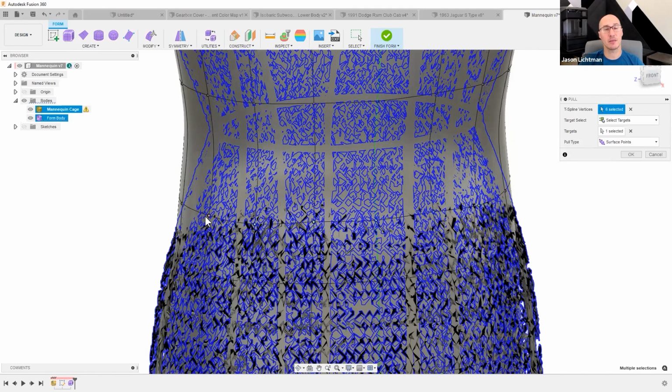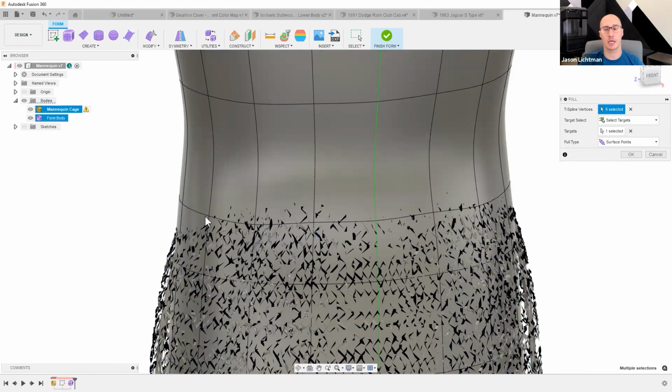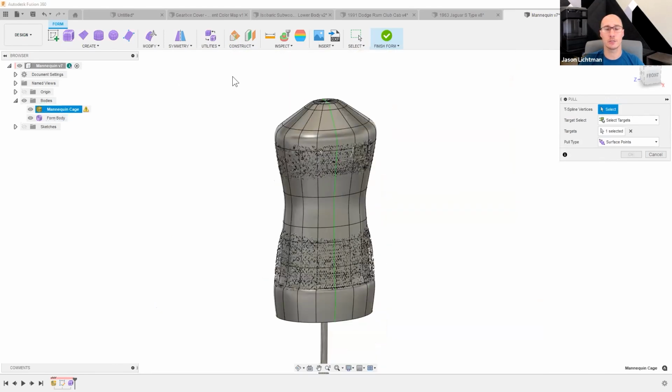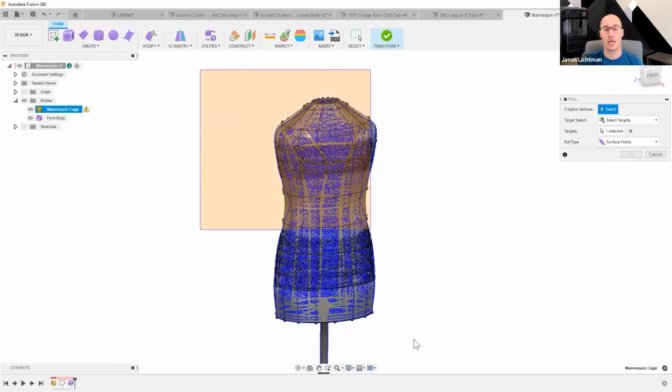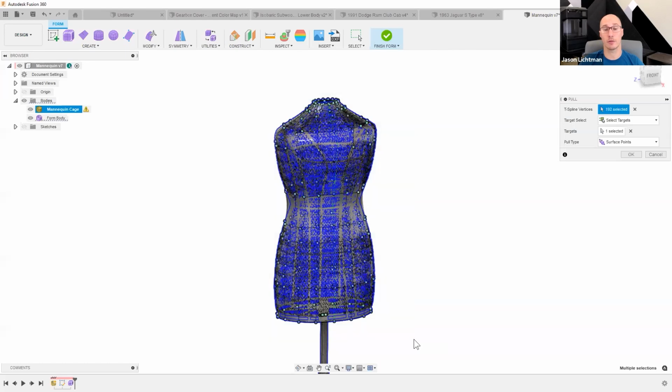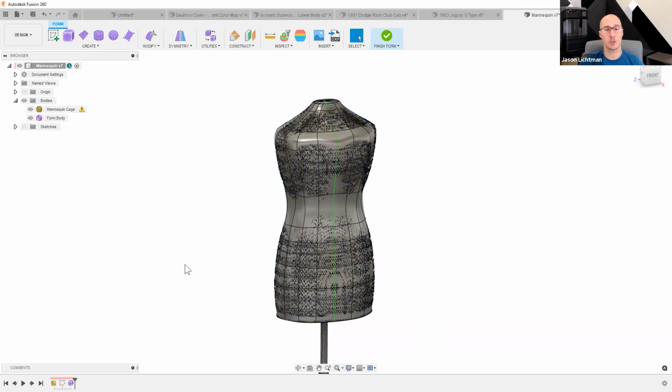I don't like picking things manually like that, especially when there are lots of them. So what I might want to do is to deselect what I've already selected and box select around everything. Now, when I hit OK, I have something that much more closely represents my scan data. It's not perfect at this point, but it's much better.